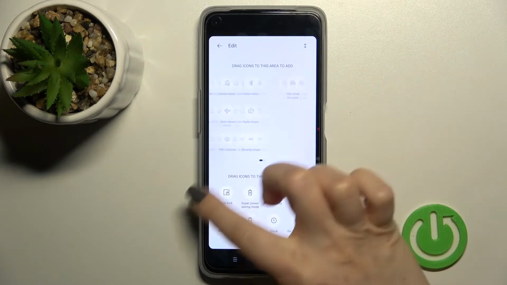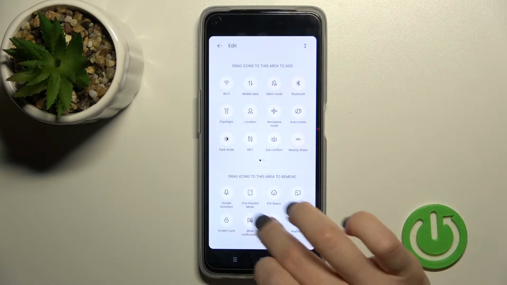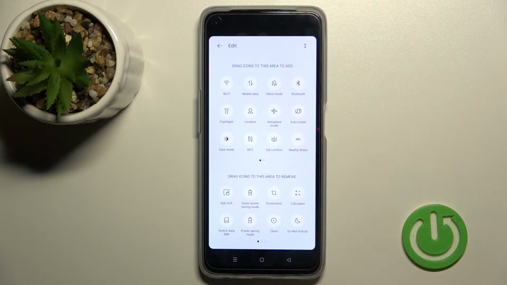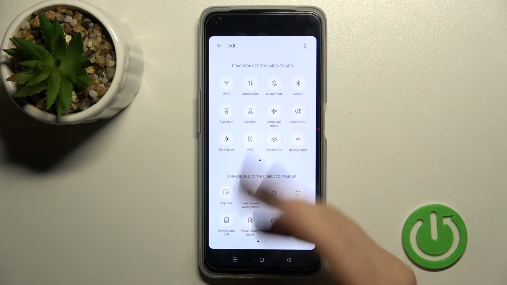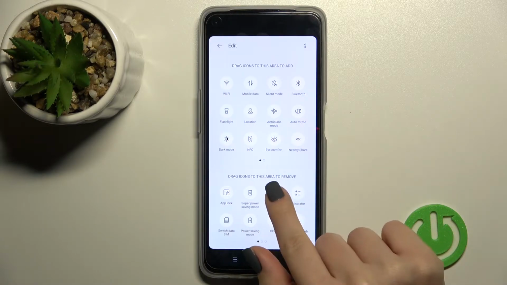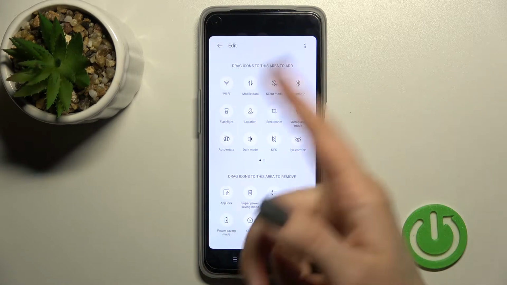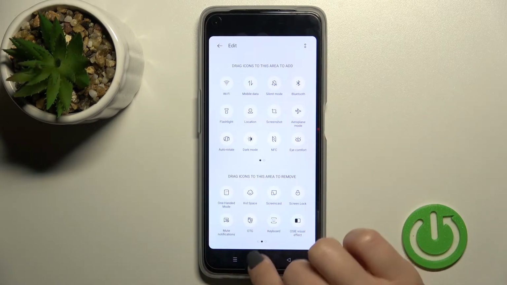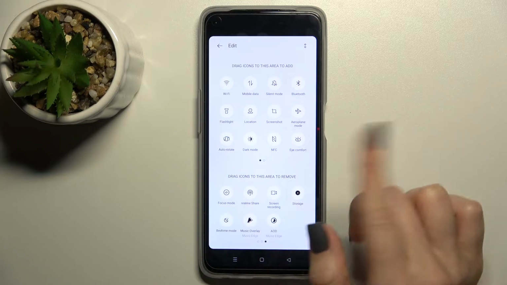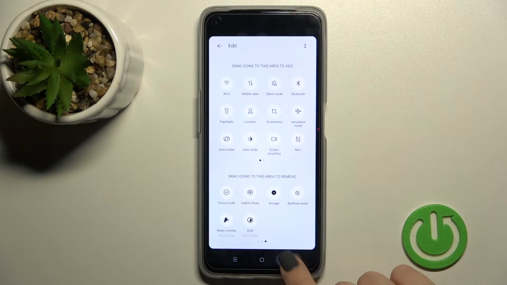positions of these icons. And here you can see the down section with the hidden icons that you can add to your device, to your top bar. So for example, we will add here the screenshot icon, hold for a while and drag it here to this up section. And by the same way, for example, we can add the screen recording icon, hold for a while and drag here to this up section.